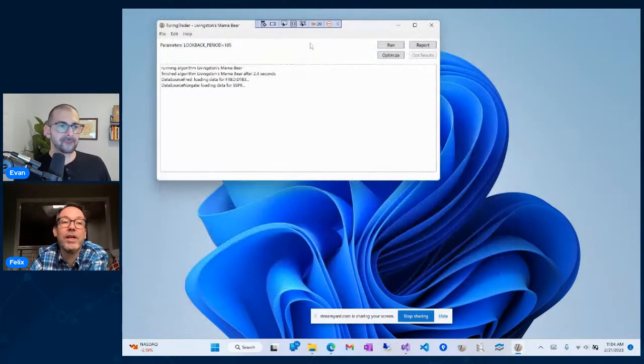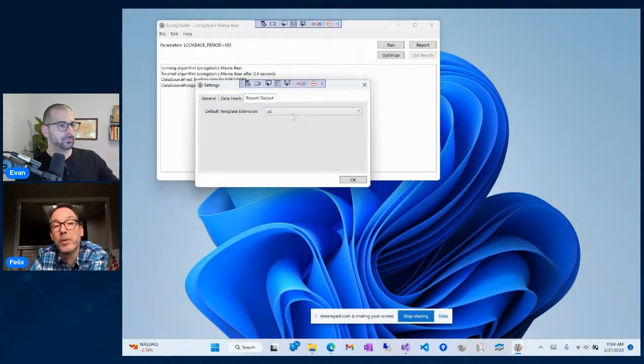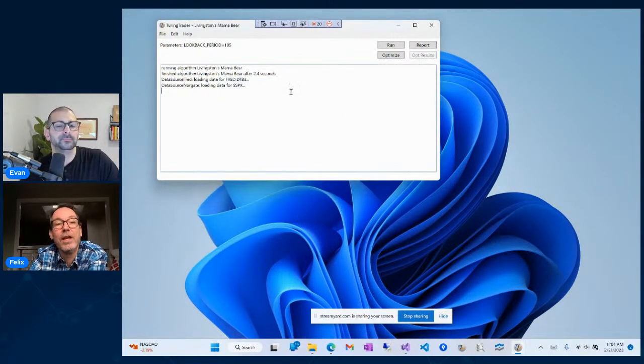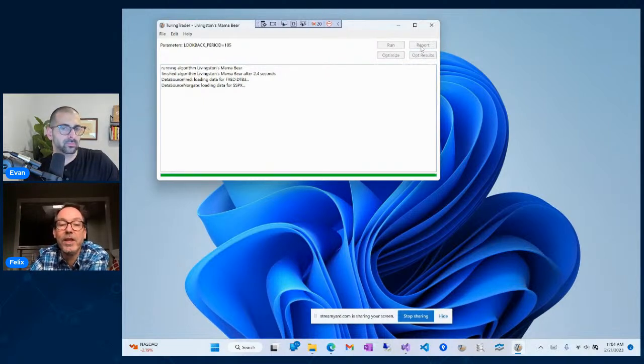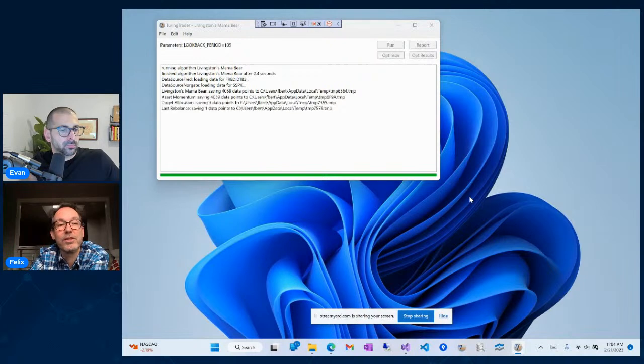If coding is not really what you feel super comfortable with, you can also have this in Excel. So now all I did, I changed the output to Excel. If I now press this report button again, it'll take a little moment, but we should be seeing Excel opening in a second.